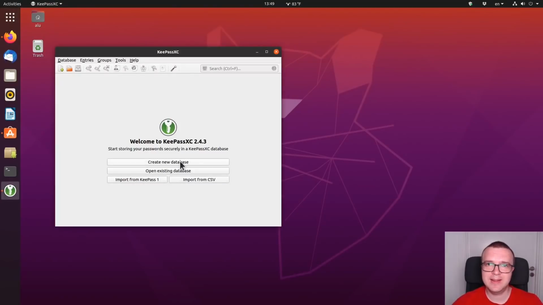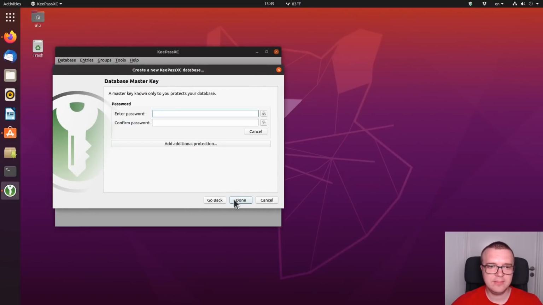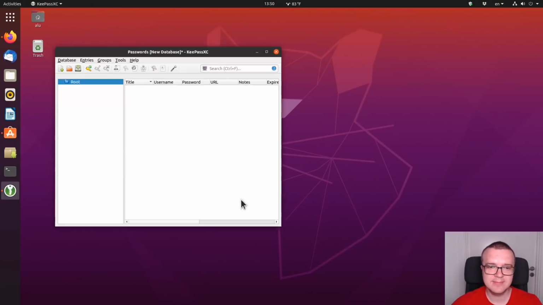You create a database where you store all your passwords, but you encrypt it only with one password. So you just click create a new database, passwords, continue. So now you need to enter the encryption password. This password needs to be very complicated, but something that you will remember, or you can write it down somewhere and hide it in a safe place. But for this experiment I will type a simple password, because it's just a test.